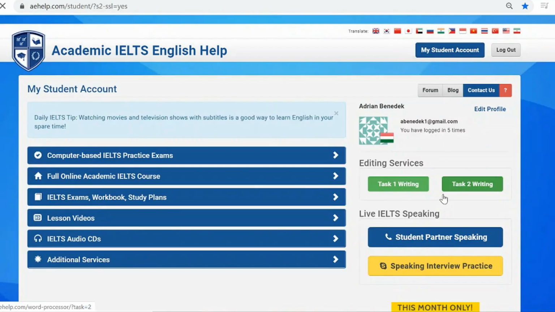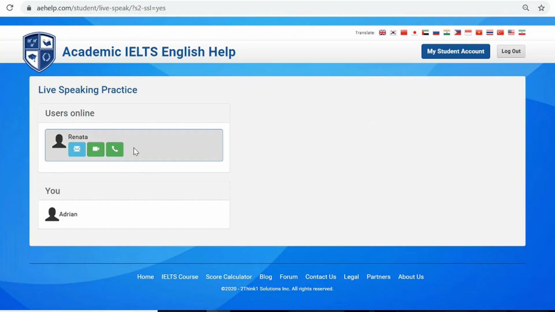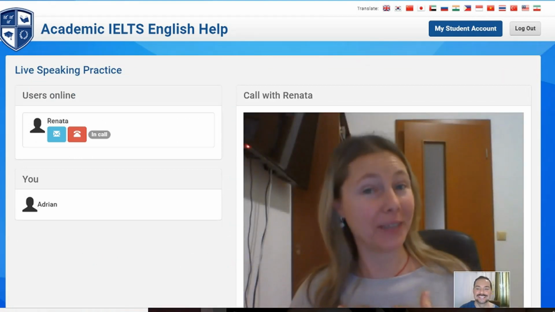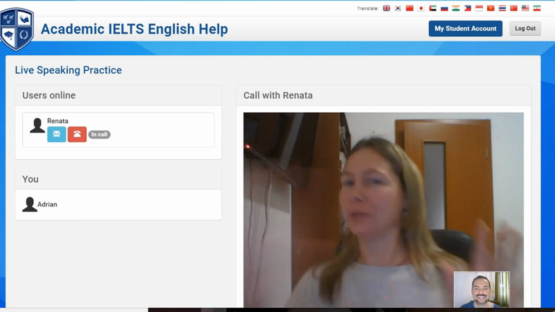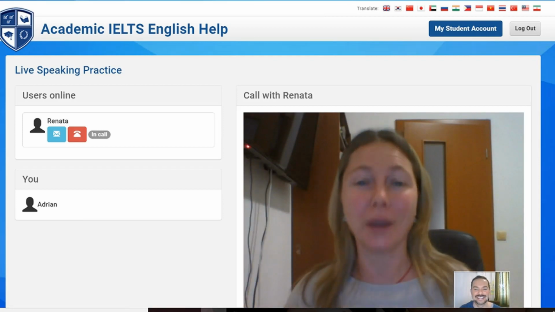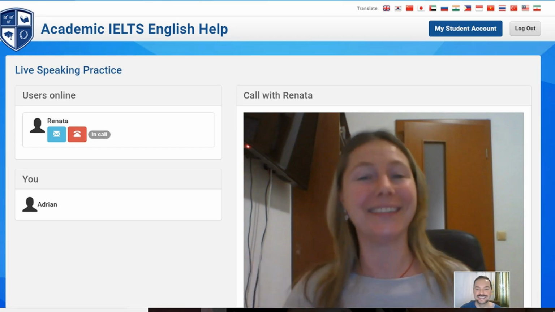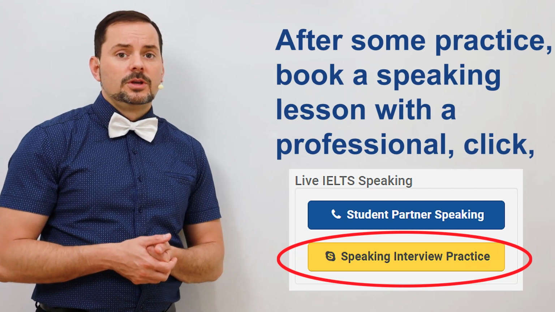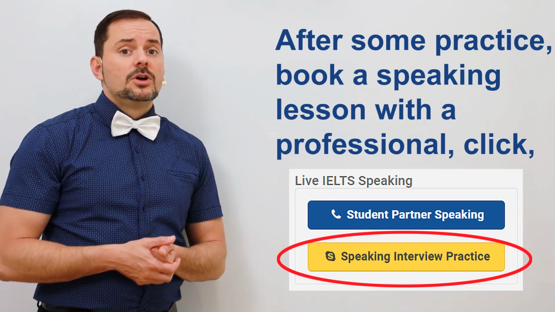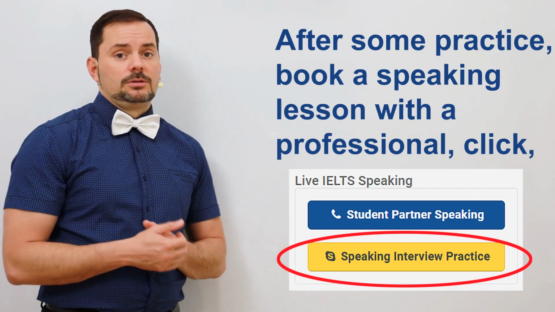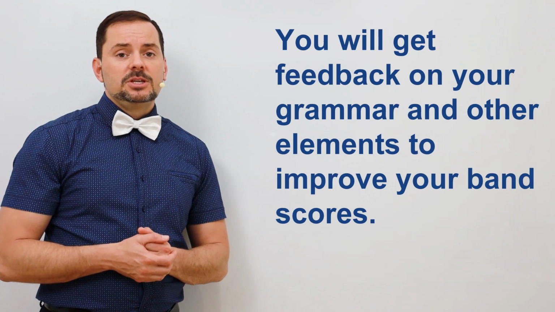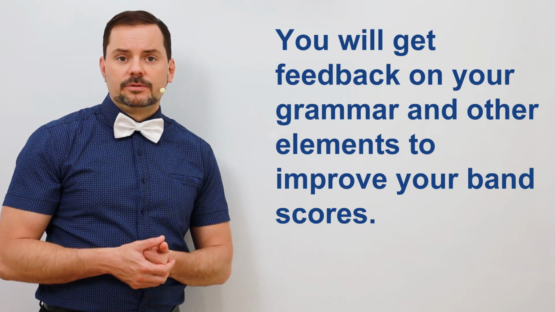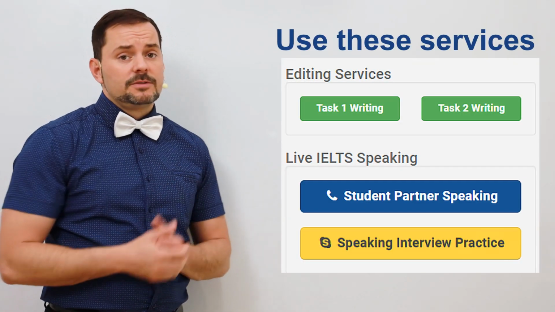Also, you can practice your speaking for free with other IELTS students by clicking the Student Speaking Partner button. You will be redirected to another window where you can find other students, link up with them, choose speaking questions and topics. Once you feel confident and comfortable, you can then book a speaking lesson or interview with a professional. They will analyze your speech, give you feedback on your grammar, as well as other elements so that you can improve. Make sure to use these services.